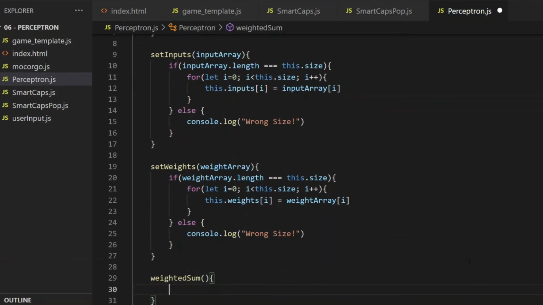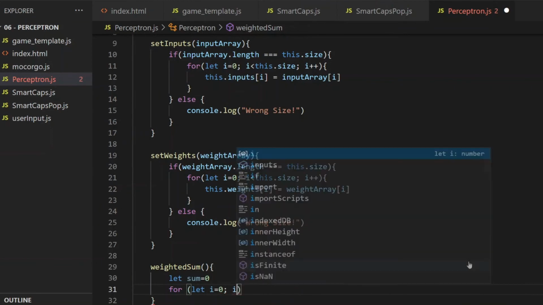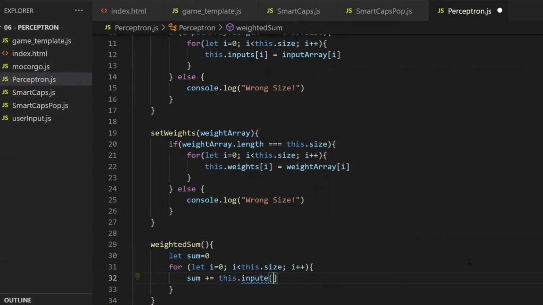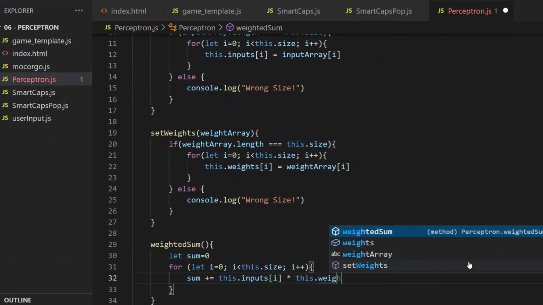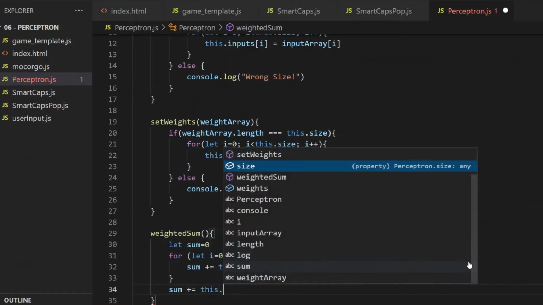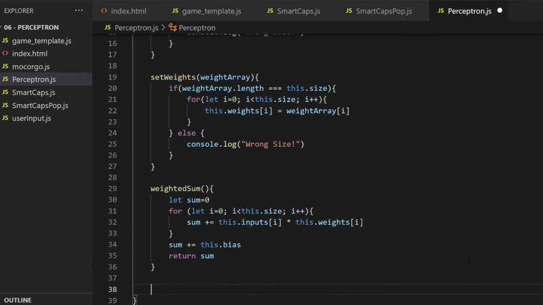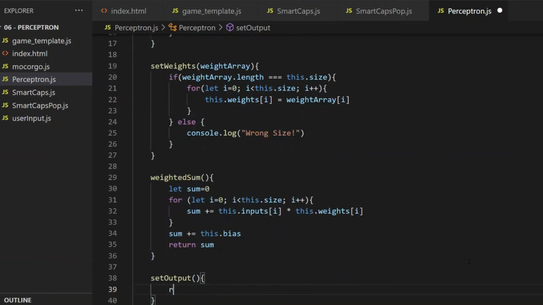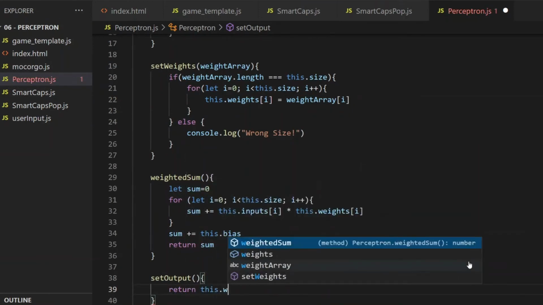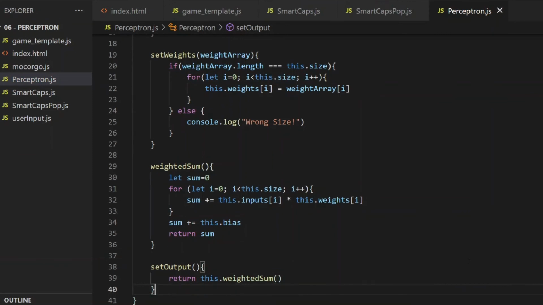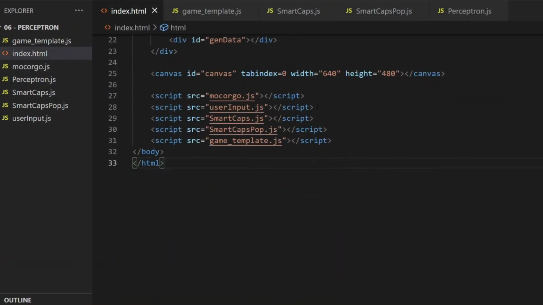Once I have the inputs array and the weights array, I can create a weighted sum method, iterate through the elements of these two arrays and multiply the ones with the same index together, and finally return the result. After the weighted sum is there, the next step would be the activation function, but before implementing that, I would like to output the result so that I can see if everything works so far the way I hope. So I will have a setOutput method, which simply returns this.weightedSum. And I test it with the same numbers I used for the examples.